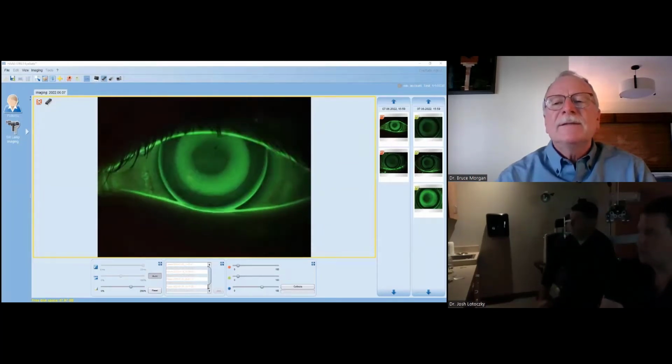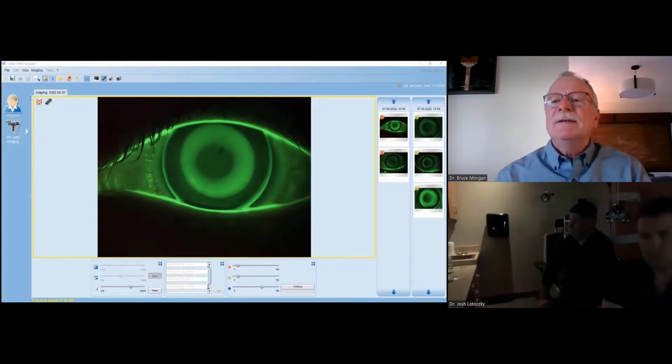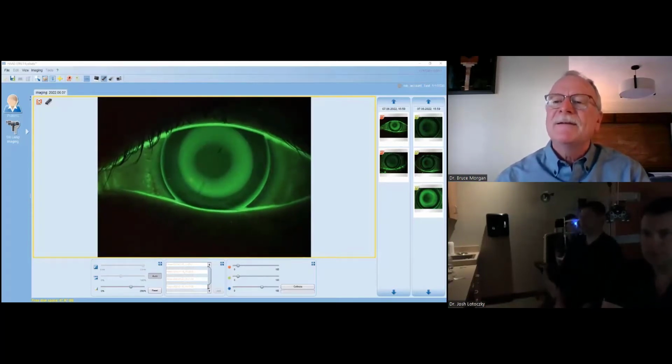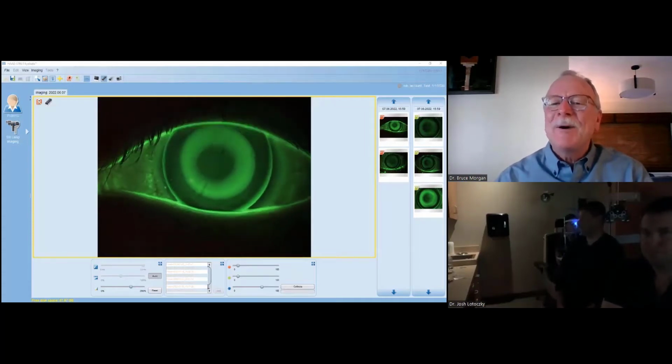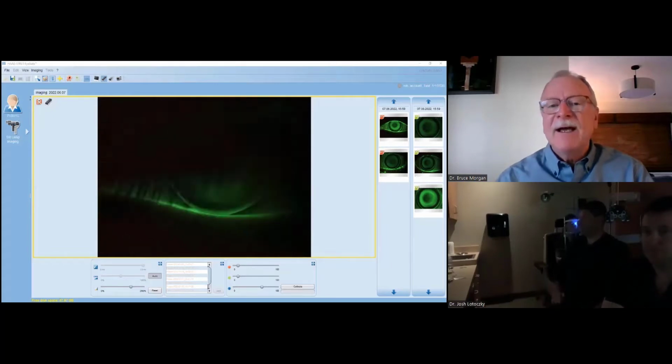centration. And so that's why I'm on the fence, because, especially with an empirical lens, we're kind of guessing a little bit until we get to topography. We really want to get that first topography if we can, and that's really going to help us make some better decisions down the line.